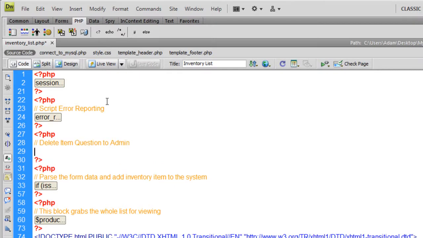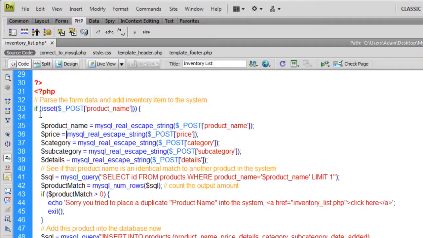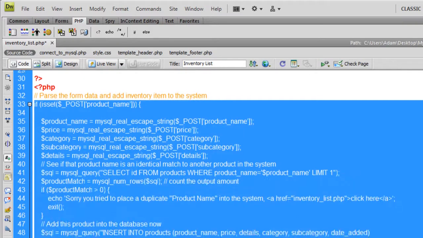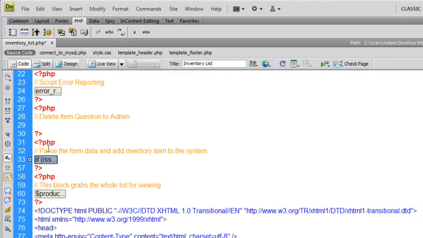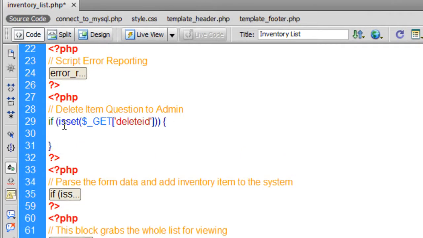Because basically in this section of code we're going to check if is set that get variable on the URL. And I'll show you exactly how that works. Let me collapse this back. If is set, you change this post to get. That way it targets the URL variable, and call this delete ID because that's the name of the variable. So we say if is set get delete ID, then we know that the store admin pressed delete on one of those inventory items. So we want to echo out a question to them.